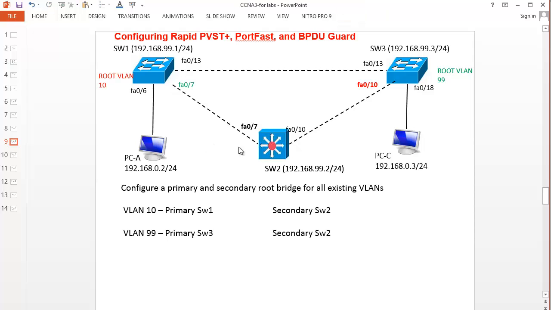Okay, so the reason why you can do this is you can see you have a kind of load balancing. For VLAN 99, this port is blocking. For VLAN 10, this port is blocking. So at one stage, you will never have only one port always blocking for every VLAN. So that gives you, per VLAN spanning tree, that benefit.